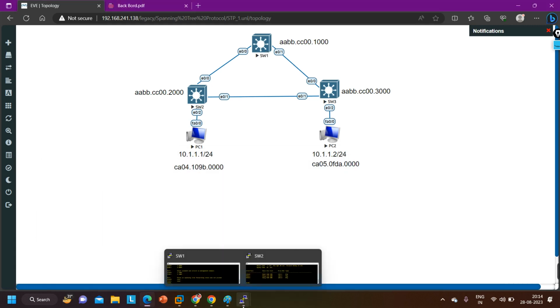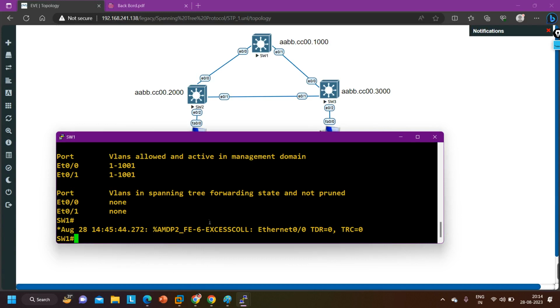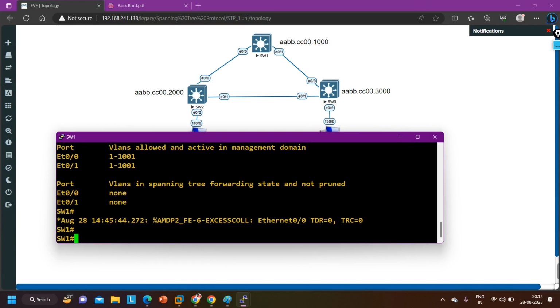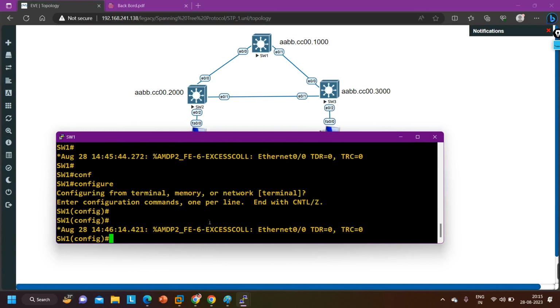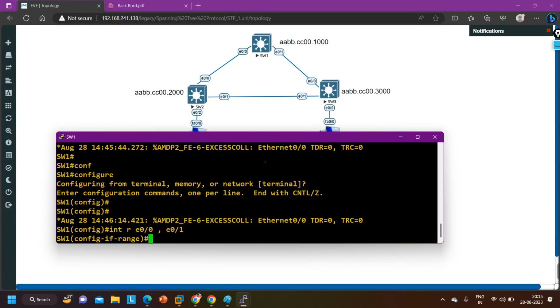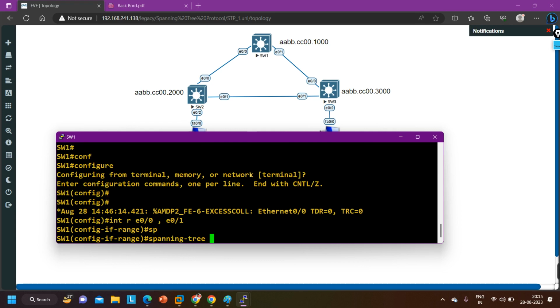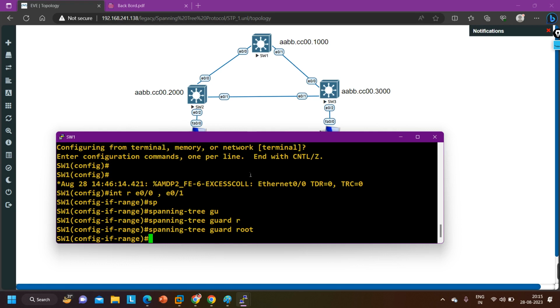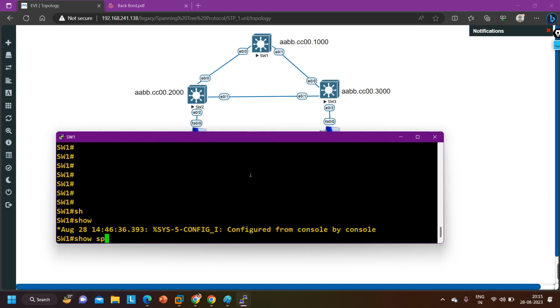On the root bridge, I am going to enable the root guard feature, because if root guard is not enabled on switch number 1, and if you set lower priority on switch number 2, then switch 2 will become root bridge. But if root guard is enabled, let's say here I am going to say interface range E0/0 and E0/1. On these two interfaces I am going to enable root guard. So the command is spanning-tree guard root. This is the command.